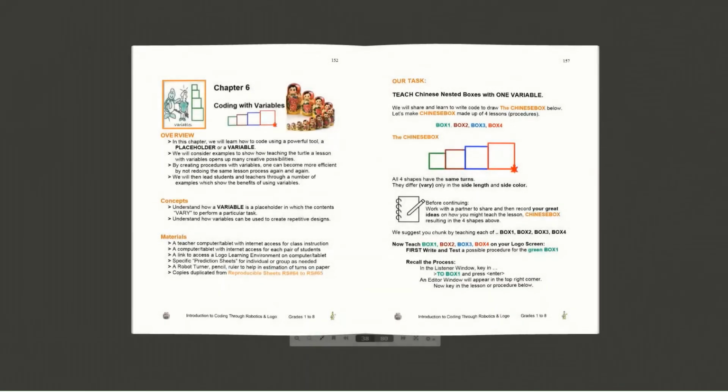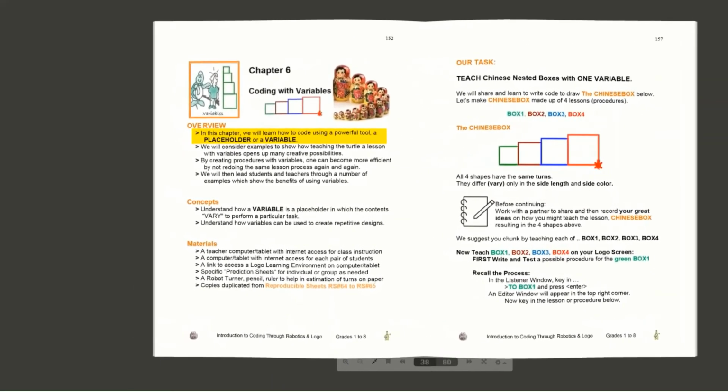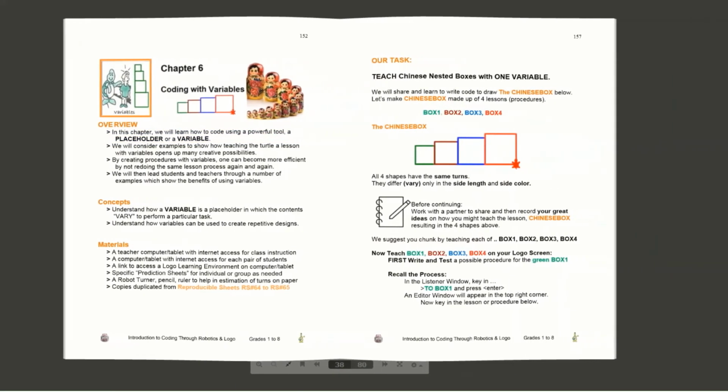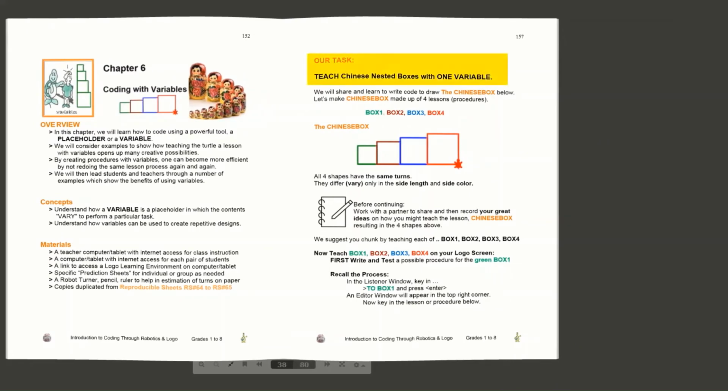Now we will introduce variables in lessons or procedures. In this chapter, we will learn how to code using a powerful tool, a placeholder or variable. Now we will show our task. Teach Chinese nested boxes with one variable. See page 157 and 161 in the ebook.